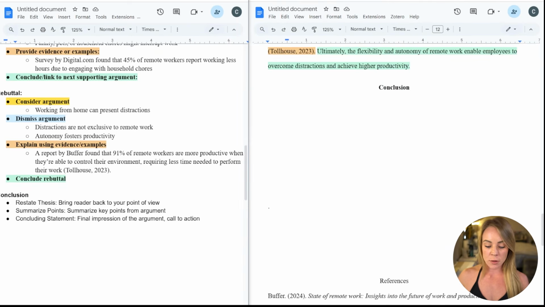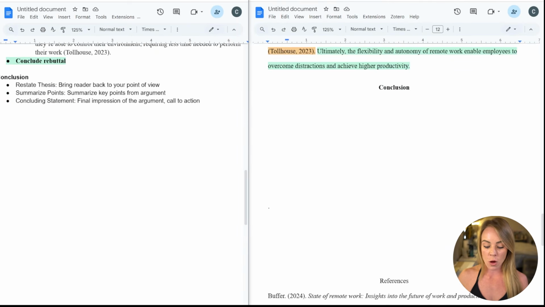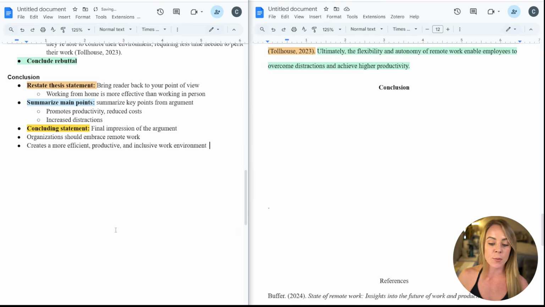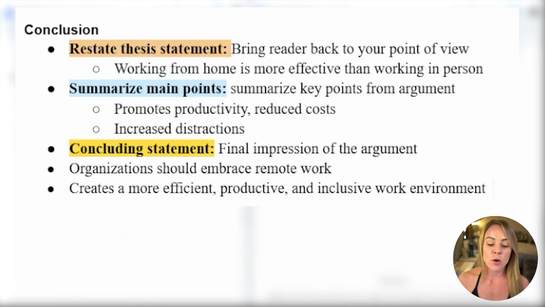What's nice about the conclusion is that you already have all the information you need to write this because you're not coming up with any new information. Matter of fact, the way I like to teach a conclusion is that you're going to mirror what you included in your introduction minus the background details because you no longer need that. So you're going to start by restating your thesis statement, which is going to bring the reader back to the purpose of your paper, in this case, your side of the argument.